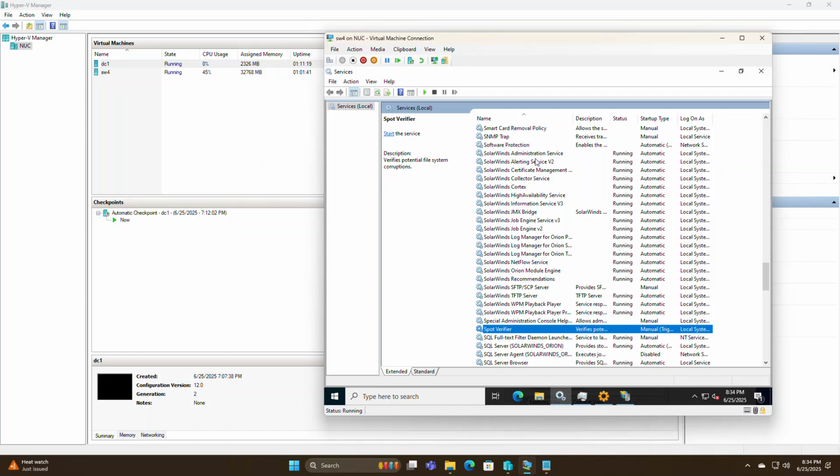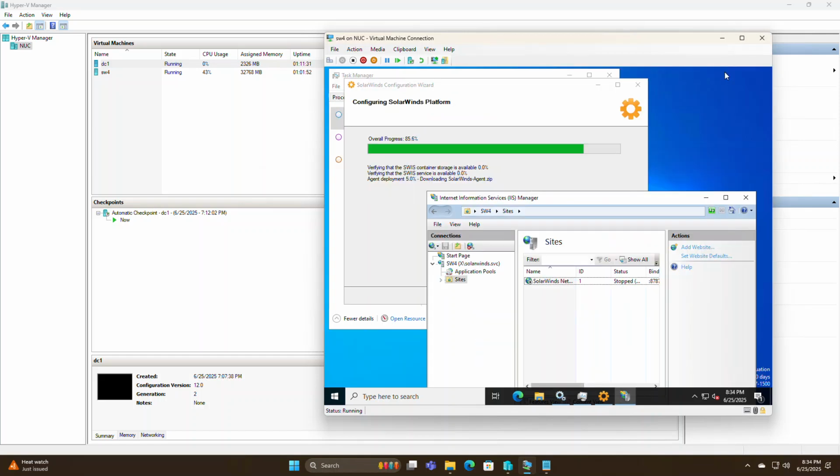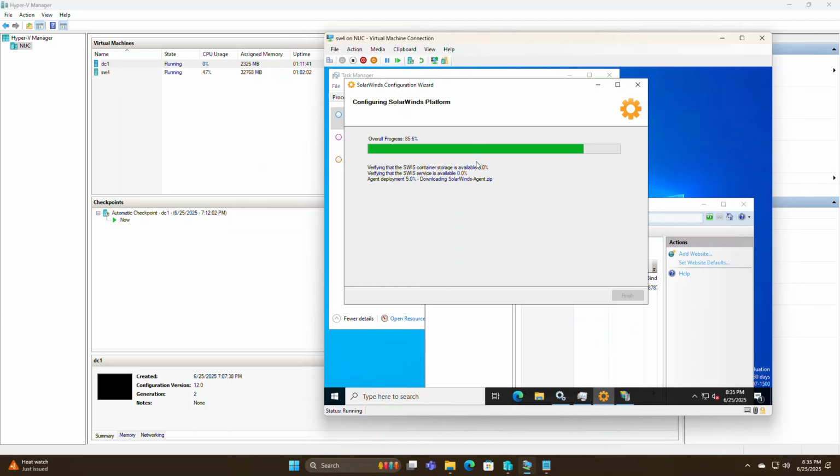Hey, just an update. As you can see, all the SolarWinds services are now running, which is cool. The SQL services are running as well. And if we look at IIS, that is running also. If we're looking at the IIS admin console, you can see that the website is still stopped, app pool still stopped, and we're running about 85.5% on the config wizard. So we'll just keep watching it. I'll come back when it's done.